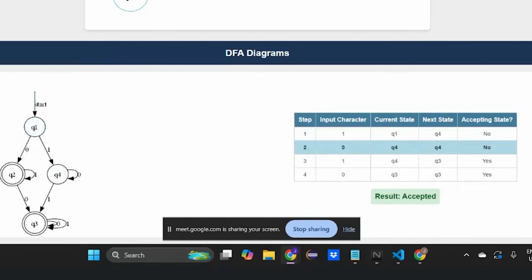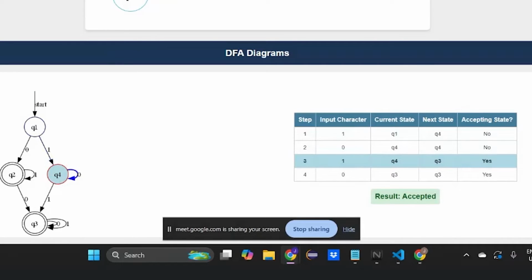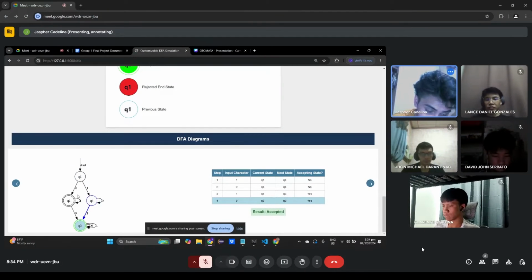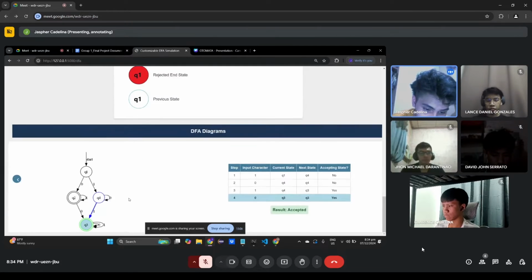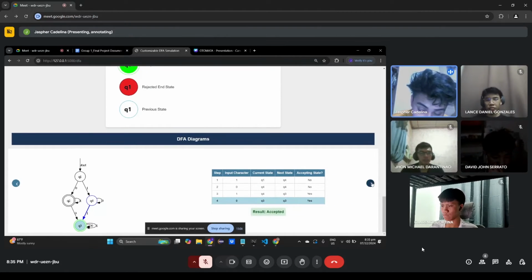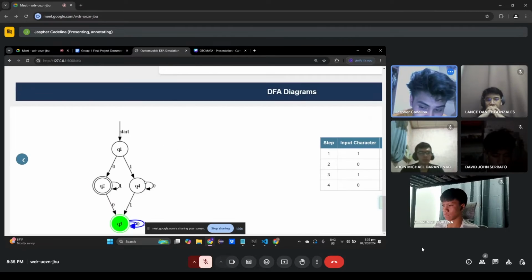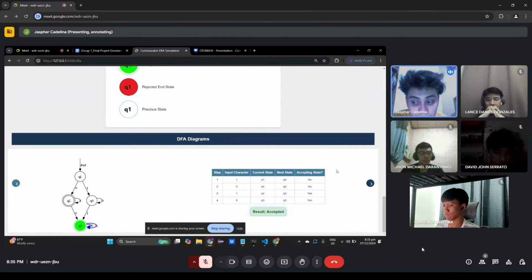And the next state, it goes from Q1 using the alphabet of 1, to the current state of Q4. Next step, from Q4, using the alphabet of 1, the current state is now Q3. And the next part is to prove that the result has been accepted, the circle will be filled with color green. So that is the manual representation input of the user.